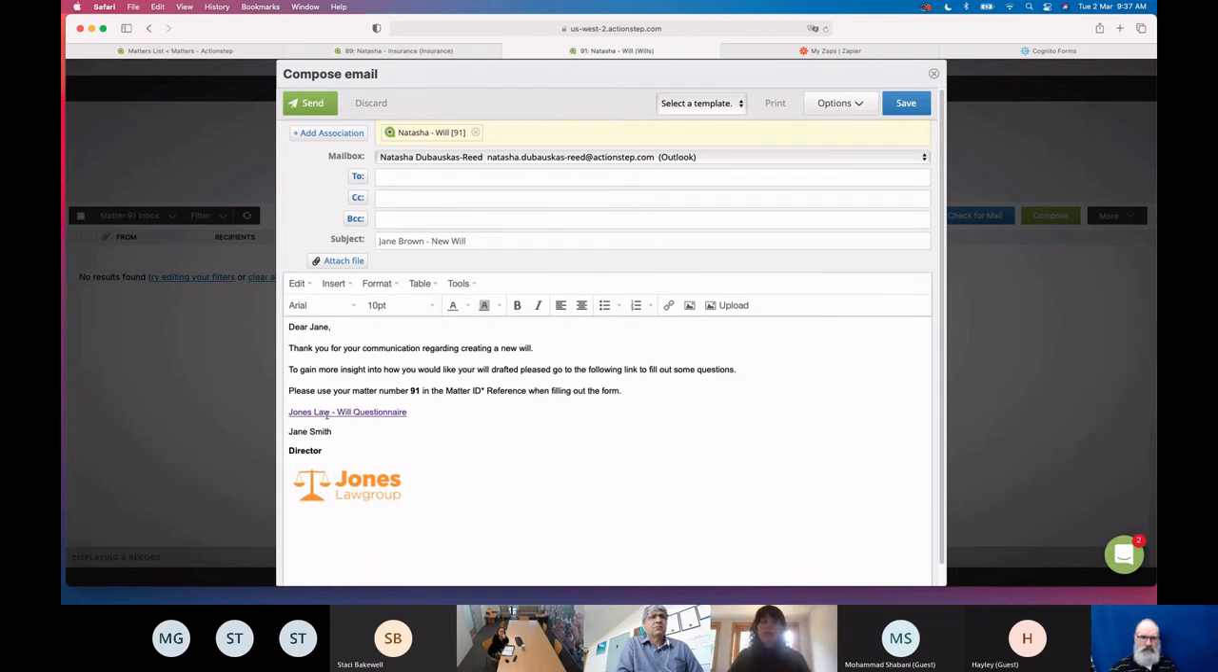So here's my link to my will questionnaire, and I've asked her to put her matter ID into the matter ID reference when filling out the form, and that links it to this one. The other one that we were just working on will create the contact and matter for them, and they don't need to do this step. It was just two different ways of doing it. And then I would send that to the client.